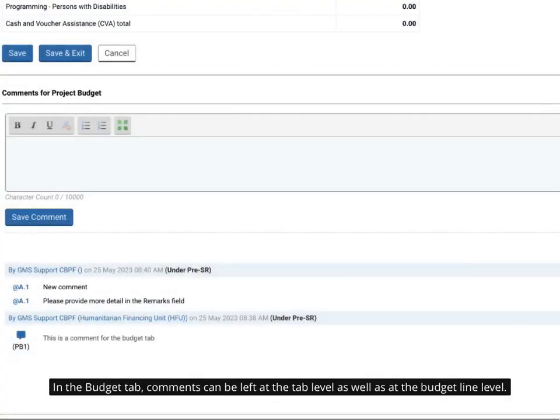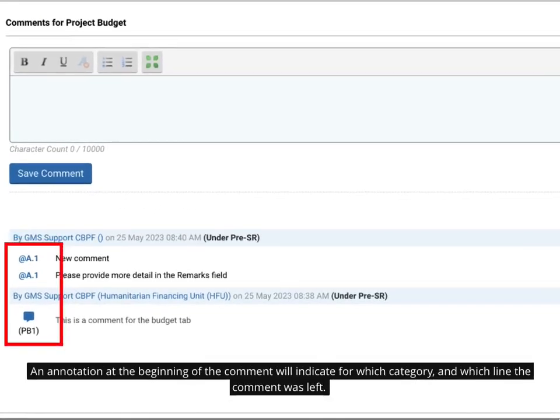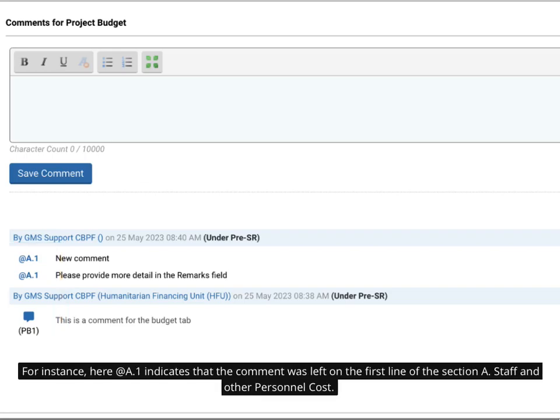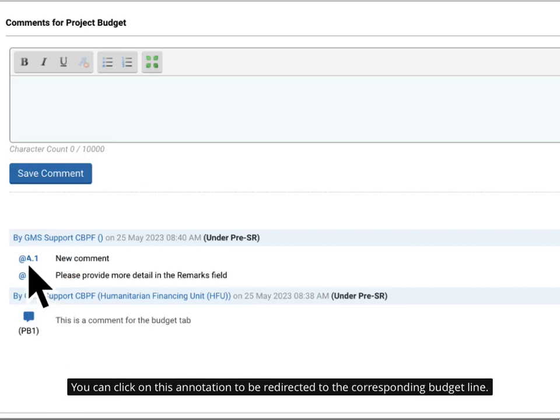In the Budget tab, comments can be left at the tab level as well as at the budget line level. An annotation at the beginning of the comment will indicate for which category, and which line the comment was left. For instance, here A.1 indicates that the comment was left on the first line of the section A Staff and Other Personnel Cost. You can click on this annotation to be redirected to the corresponding budget line.